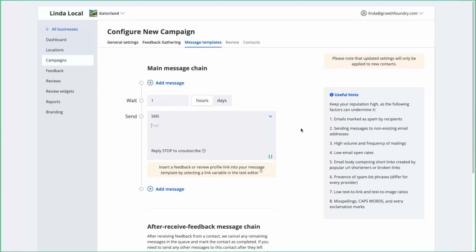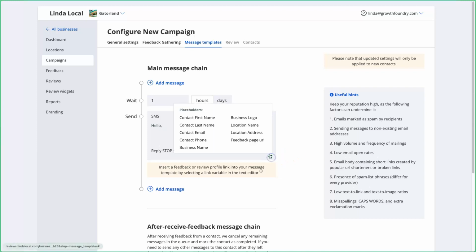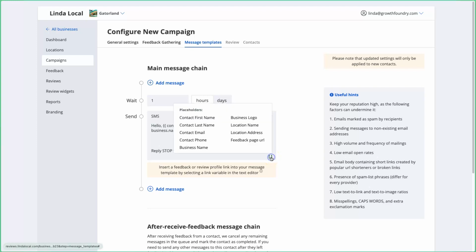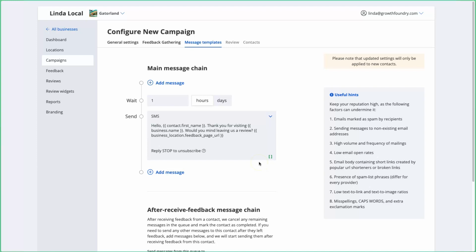This is the message people will see when they receive the text message. We'll say hello. And we've got these placeholders here. So hello, first name. Thank you for visiting, and we will put in the business name, Gatorland. Would you mind leaving us a review? Now, one placeholder you will always need, whether it's email or text message, is this feedback page URL. It's critical. That is the link people click to see the feedback screen we just went over.